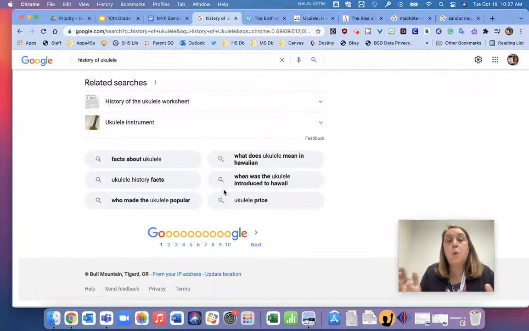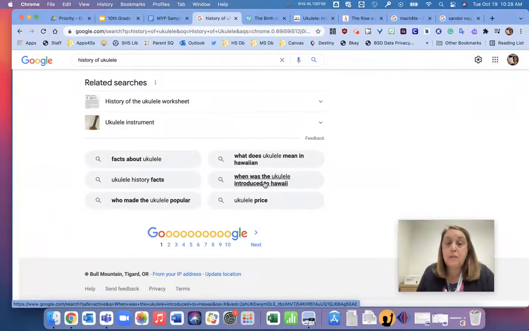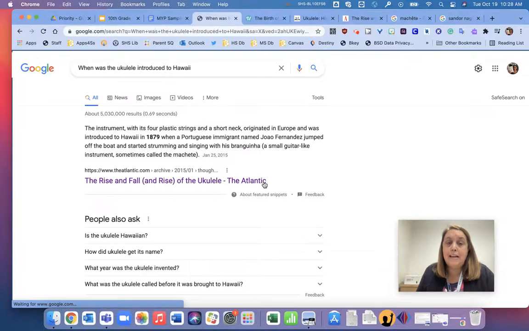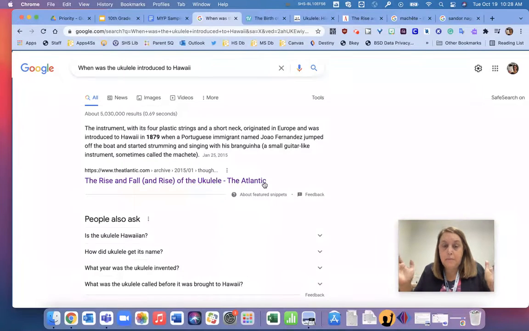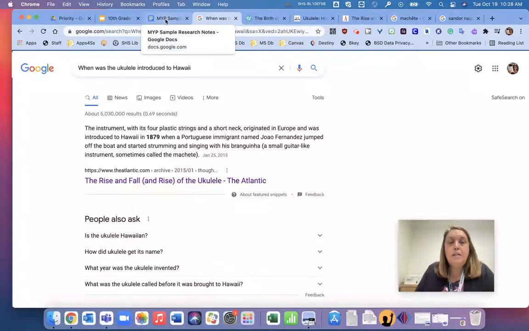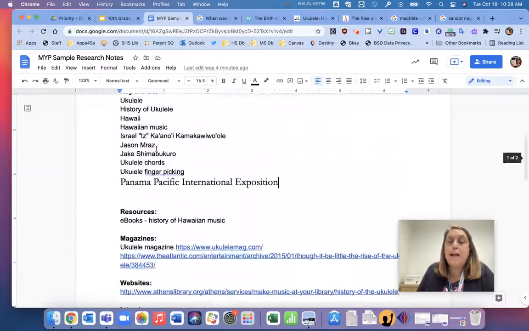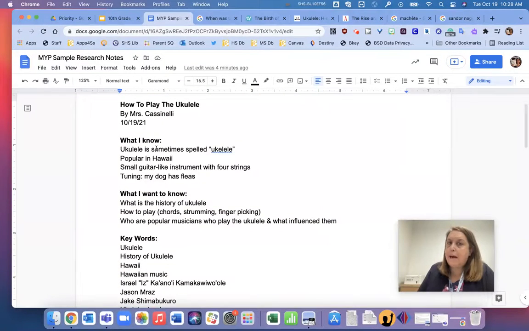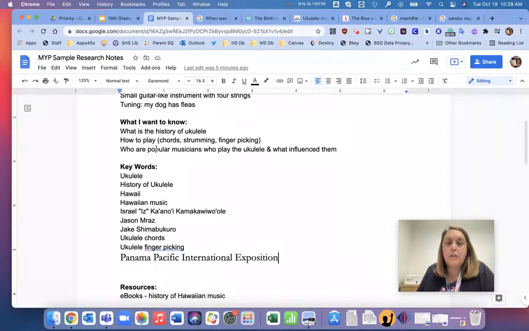Because honestly, the quality of your search that you put in is going to give you better quality results. So you could even get more specific, like when was the ukulele introduced into Hawaii? And so instead of talking all about the Hawaiian history or the ukulele history, now I'm narrowing my search even more specific. And these are kind of little facts that you're going to want to describe when you're keeping track of your learning and how did you go about learning the topic that you learned about.